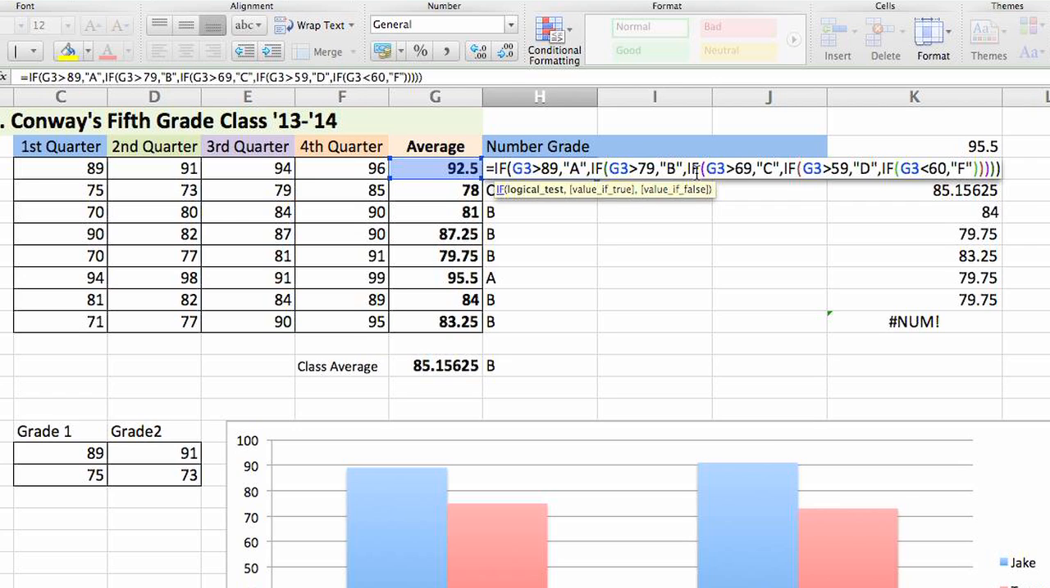And then once you create all of your functions going across, you close out all of the functions with end parentheses. So that's basically how to create a nested formula in Excel.